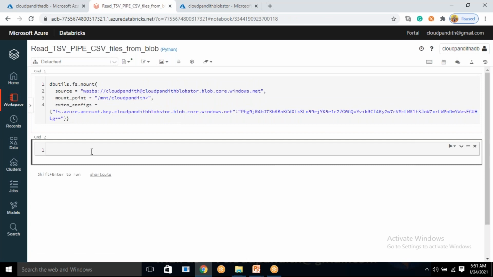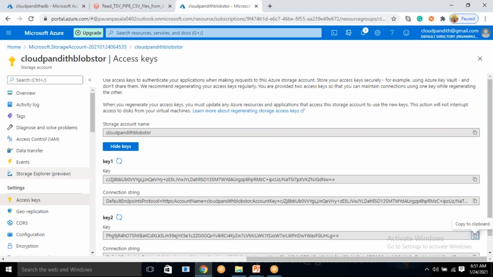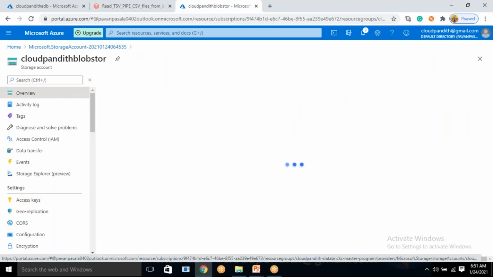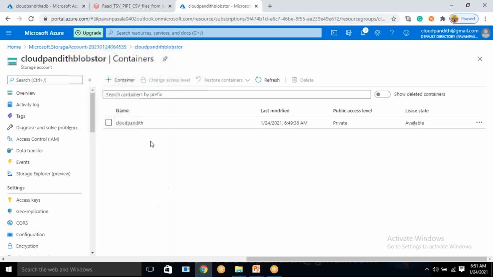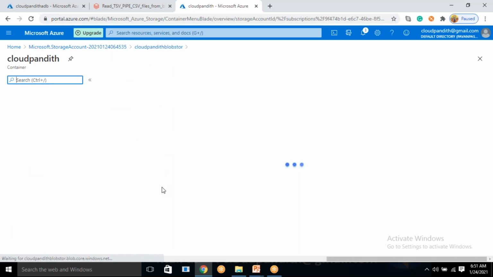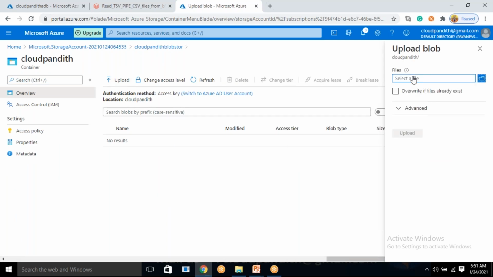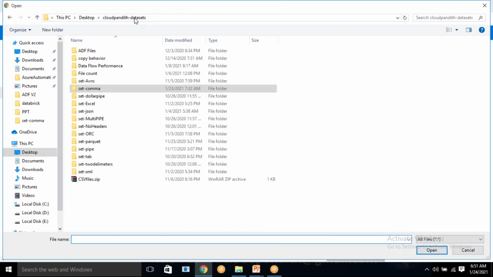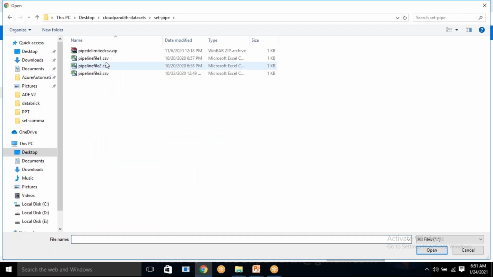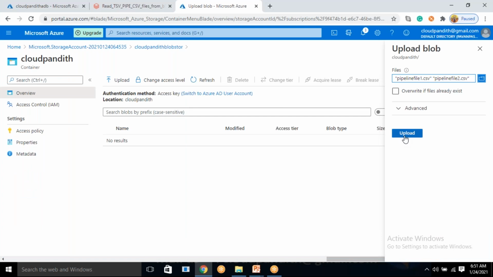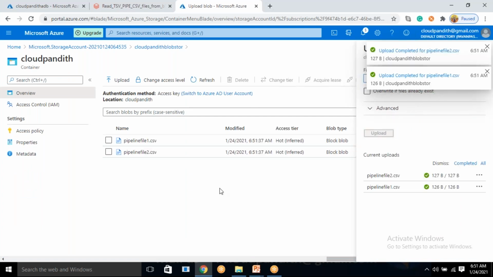Now I want to read files. Before trying to read the files, let's upload those files into our storage. Come to overview, click on containers, and go inside this container. Let's upload some files. These are the pipe separated files. Let me upload these files and then I will tell you what they contain.